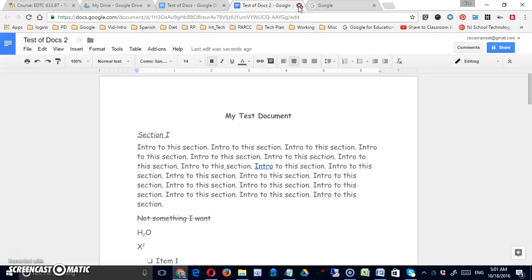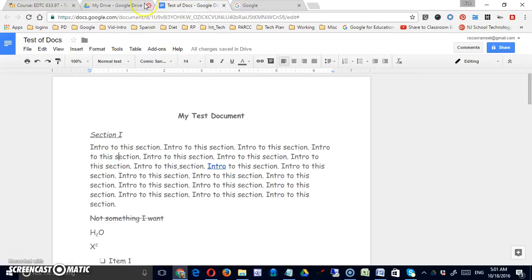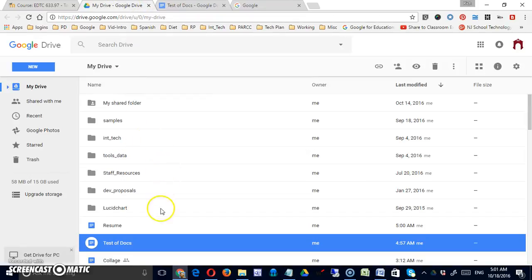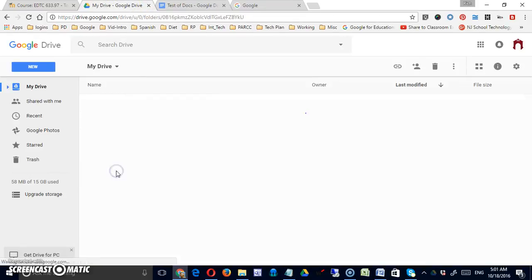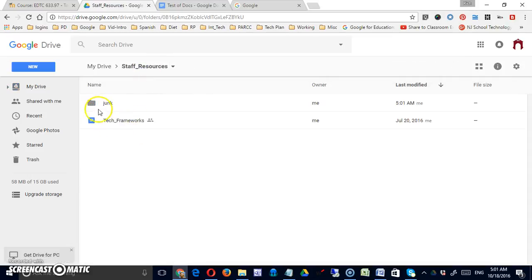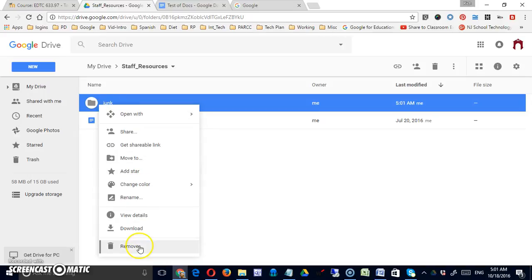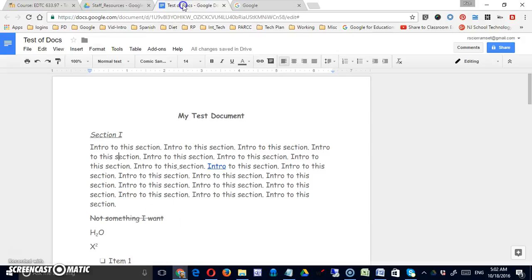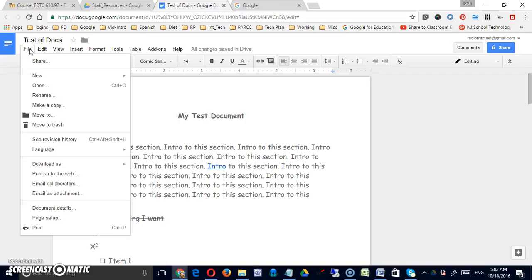And there's my Test of Docs 2 you can see here. And if I were to go back to Drive and look in Staff Resources, I would find my new Junk folder and my new document. I'm going to remove both. Also under the File menu, you have a Move To option. I simply think it's easier to do it directly in Drive, but you can use that if you'd like. There's also a Move To Trash, so this would be to remove or delete the document.